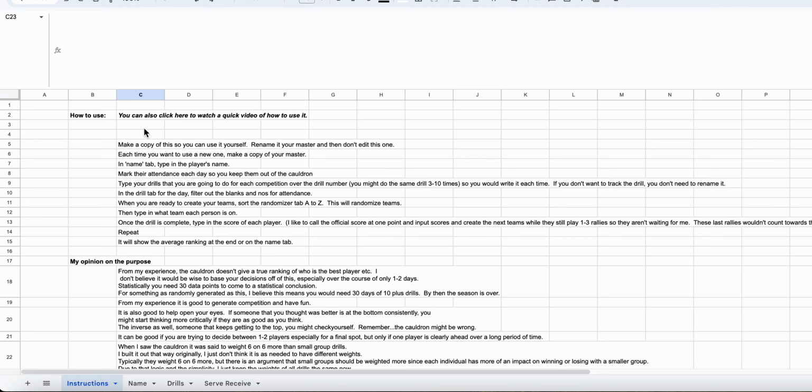So I have the instructions built out here, but you want to first make a copy of this so you can use it, and then even that you would save as a master. So then you can make a copy of that.